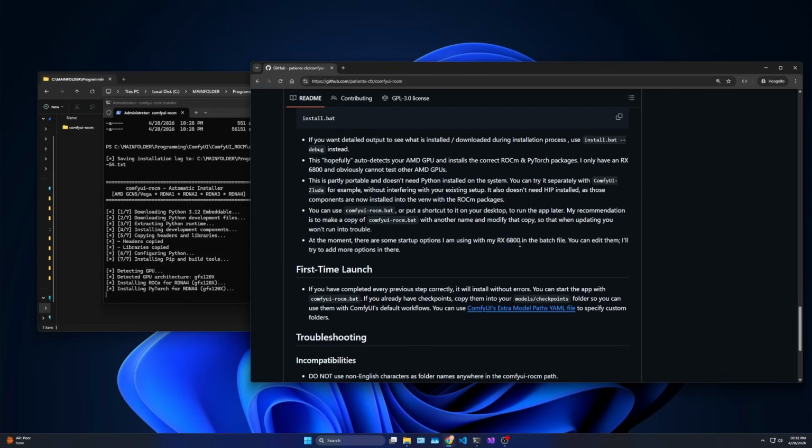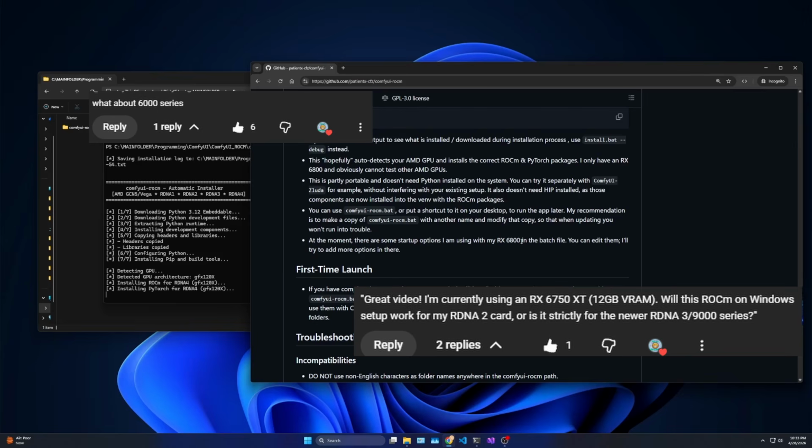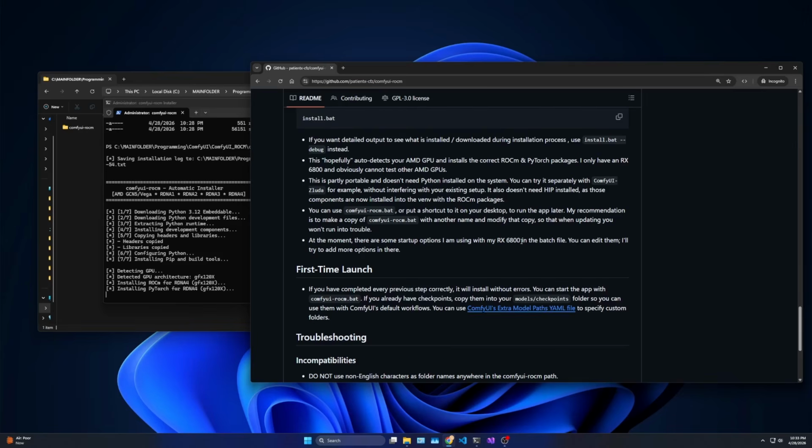And also, one thing to mention as well is this author of this repo used the RX 6800 XT. So in my comments, I've seen a lot of people mentioning how do you run this on the old GPUs, or specifically even the 6000 series. So the author of this repo has tried and tested ComfyUI and it ran for him on this graphics card.